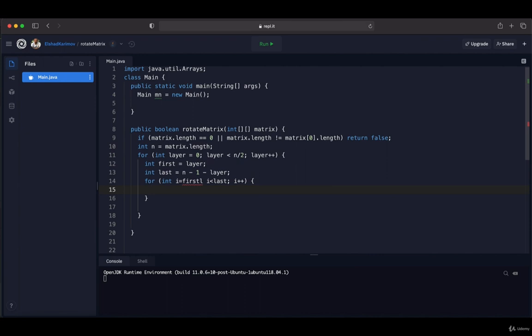Inside this for loop we are going to create another variable, a helper variable for us, to find the location of the cells. This will be set to i minus first. i is coming from this loop over here and first comes from the layer loop, because as you see, when we start the outer loop, we first create the first variable and set the layer to it. So you can imagine it as the layer.